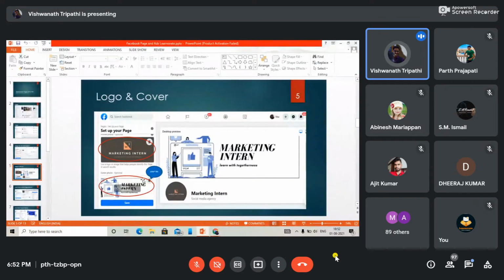And this wall should communicate what you actually are, or a quotation that is used, or your tagline you can use on the cover page, like marketing intern: learn with togetherness. मतलब साथ साथ ही सीखना चाहते हैं ऐसा, there's no issue with it, and you can create it on Canva also.